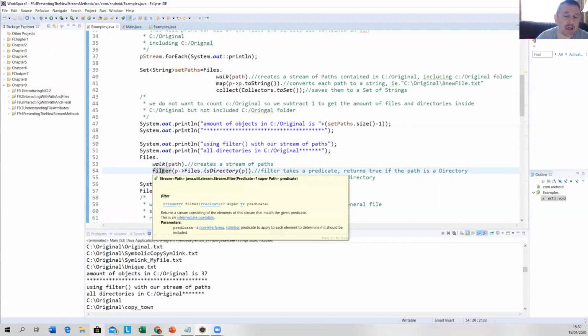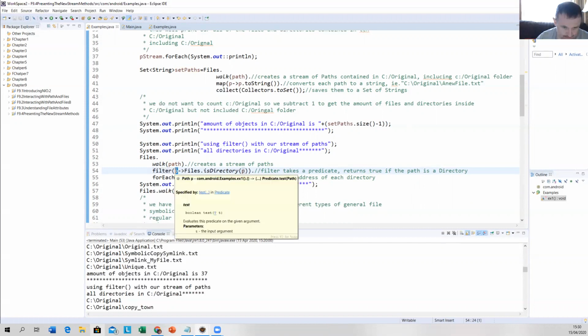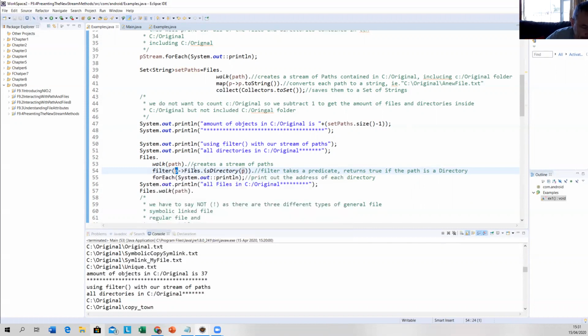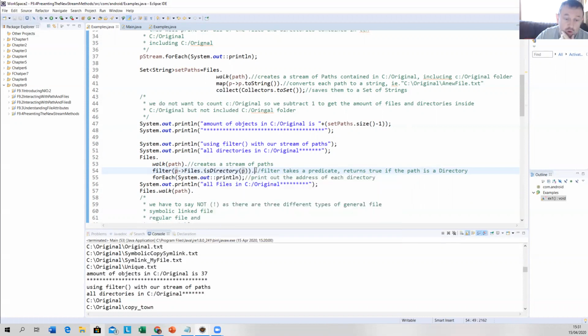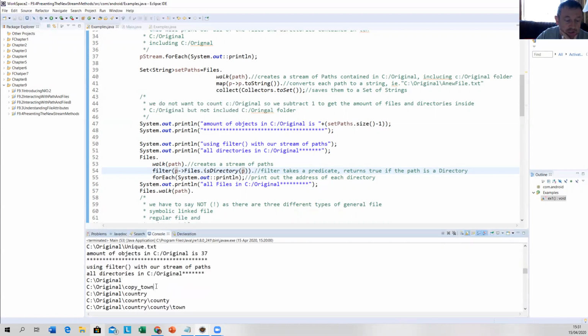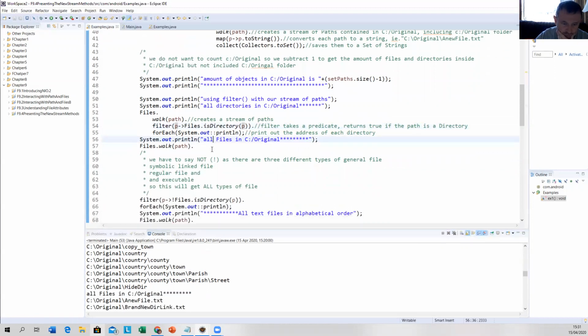So filter takes in a path. Filter takes a predicate, so it takes in an object, in this case a path, and it returns true or false. Now, Files.isDirectory will only return the directories that are contained within C original. You can see them here: C original, C copy town, C original country, C original country county, and so on and so forth. Now, we want to get all the files in C original.